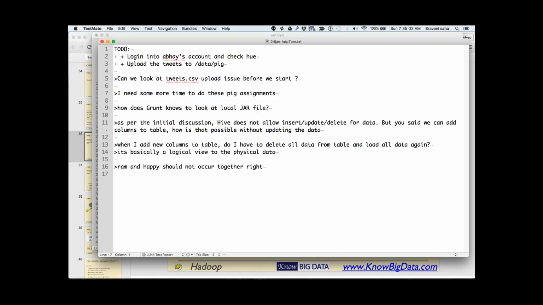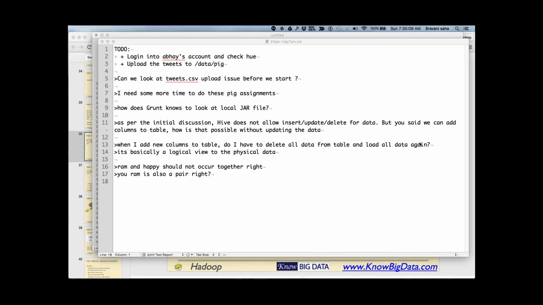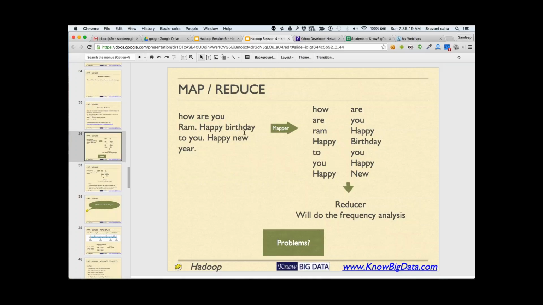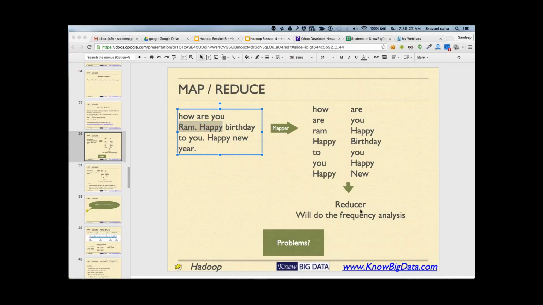All right. Yes, there are two problems which Mahesh and Yashwant have mentioned. One problem is with this piece of code: Ram and Happy should not occur together. Ram and Happy should not be occurring together. Any other suggestions?